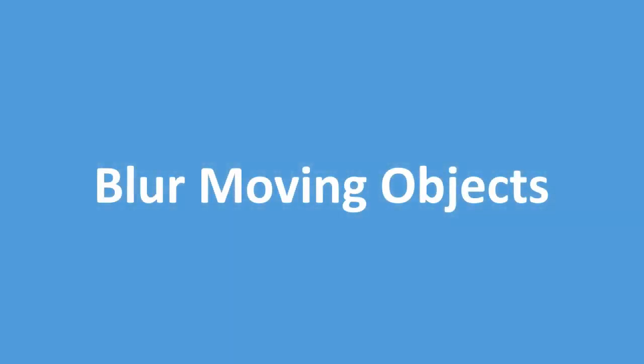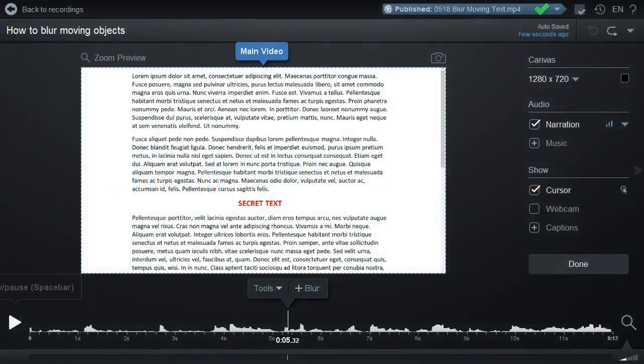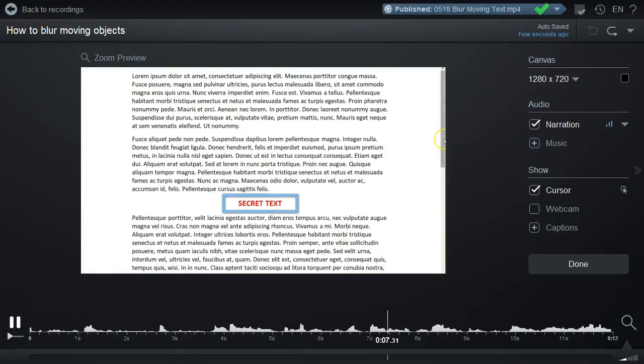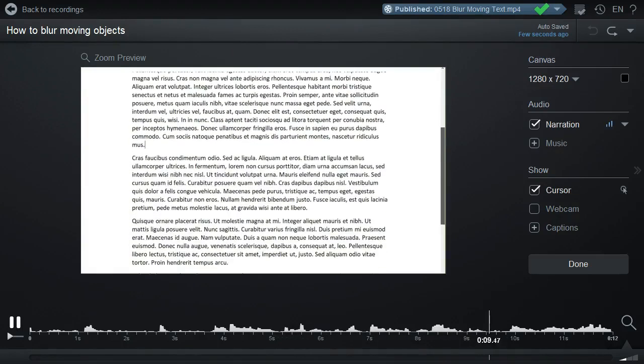Objects that you blur sometimes move in your video, and you need the blur to track with the object. In this tutorial, we will show you how to blur moving text. Let's blur out the words "secret text" in this screen. As we play the recording, you will see that the text will eventually move off the screen.